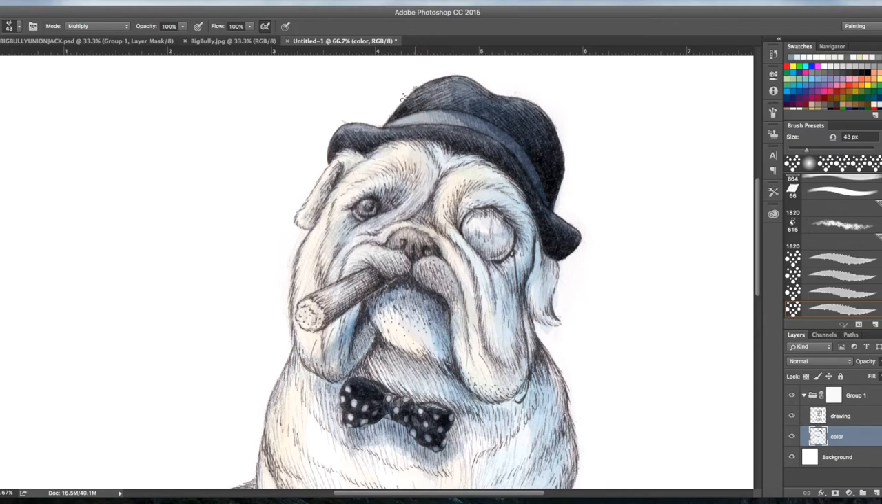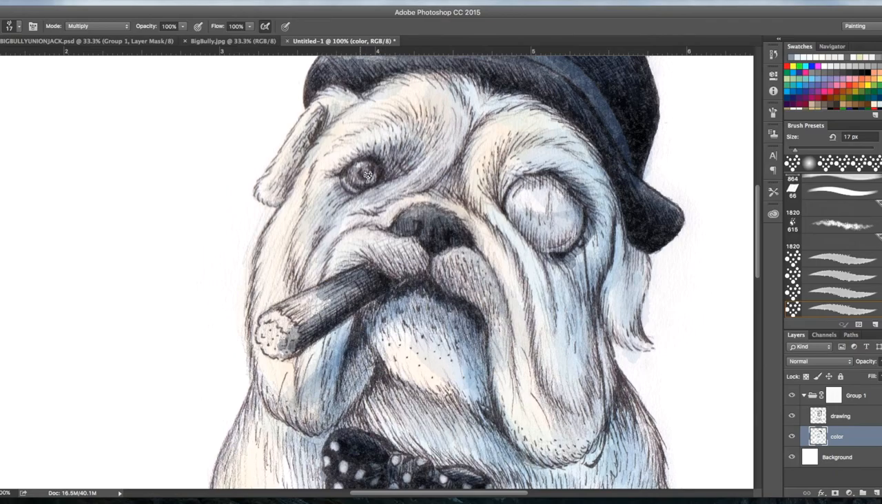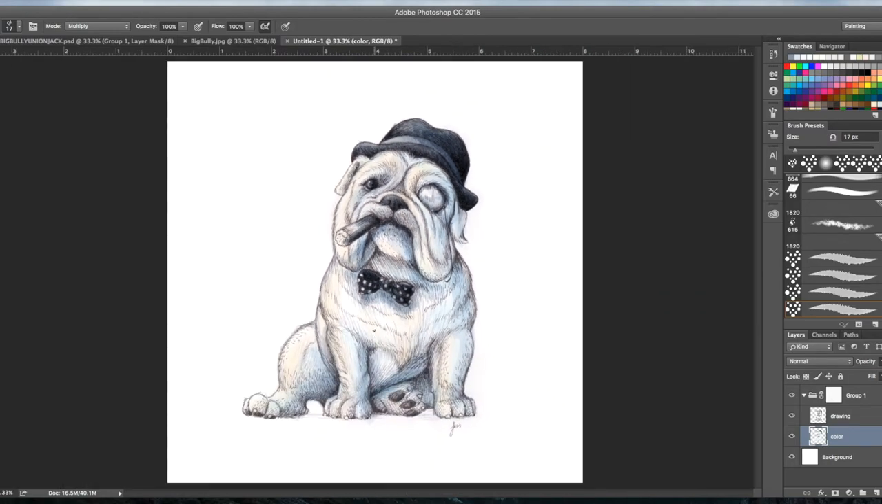Okay. Mr. Bulldog, give him a bit of a dark nose. Even his cigar needs a bit of a shadow here. Okay. Maybe around the monocle. And make it smaller, and I can zoom in a bit and just even get his eye a little. Okay, let's have a look at him. Okay, good. All right, he's kind of coming together.